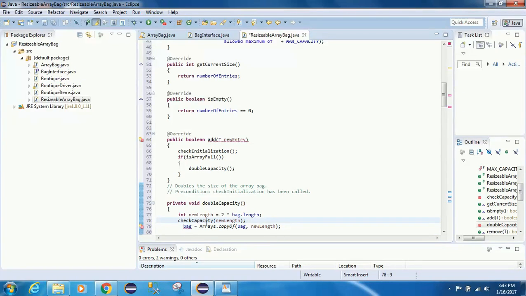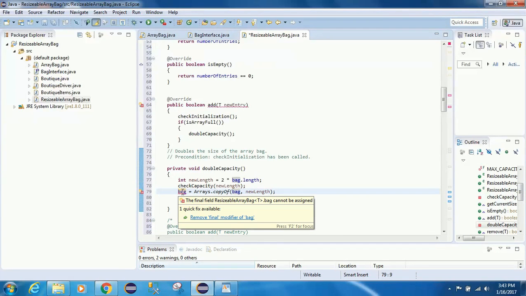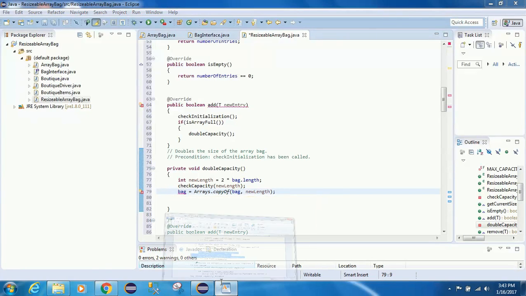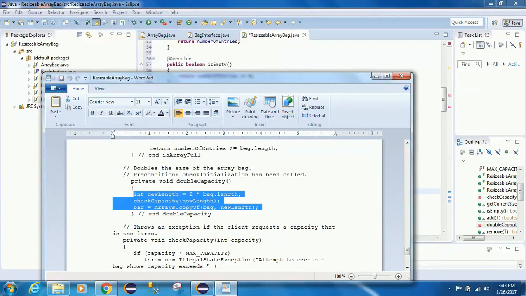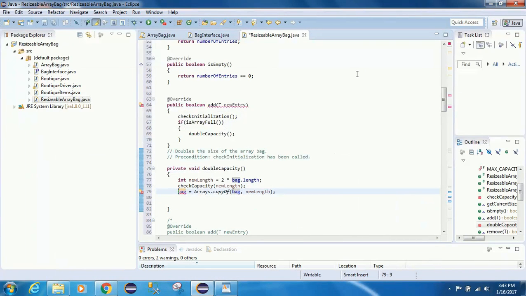And then, okay, so we check the capacity. The reason why we want to check the capacity is in case the original bag dot length is, say, 5,000, and we don't want to exceed 10,000 elements. And then what we do is we take our existing bag, remove final modifier of bag. Do I need to do that? Let me check. Do I need to remove my final modifier? I probably do.